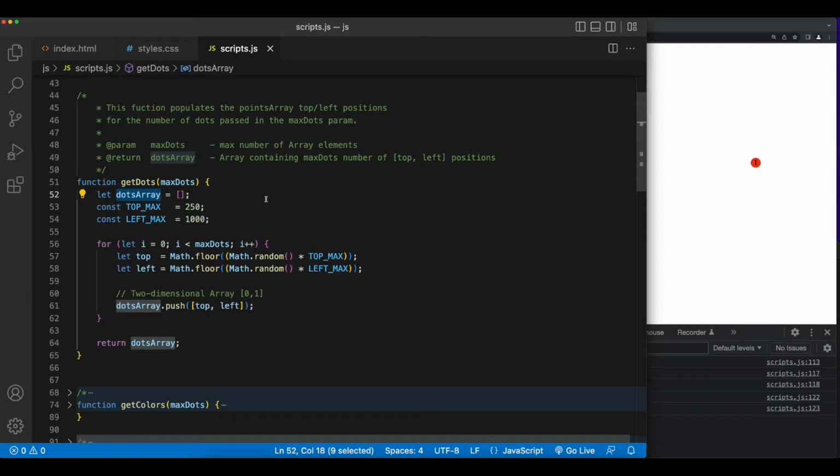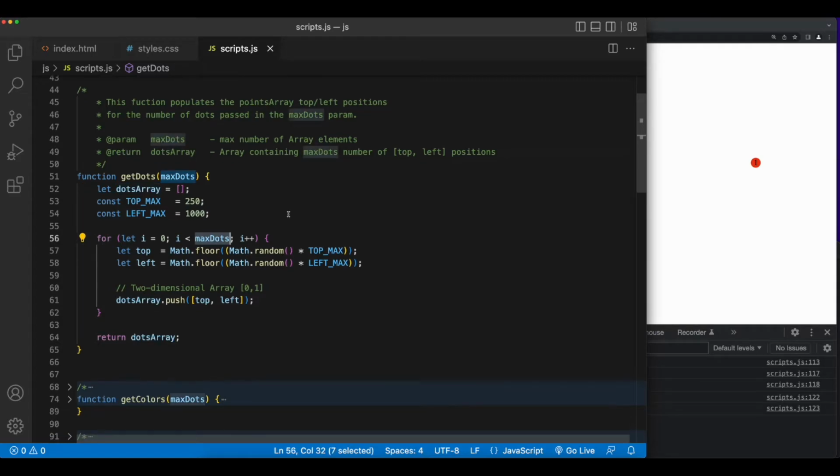And in our case, again, we're just dealing with one right now. We set constants for the top max and left max positions on the page. And then we're going to loop as long as the index is less than the value of max dots, which we've passed in, and randomly generate a top and left position for the specific dot.